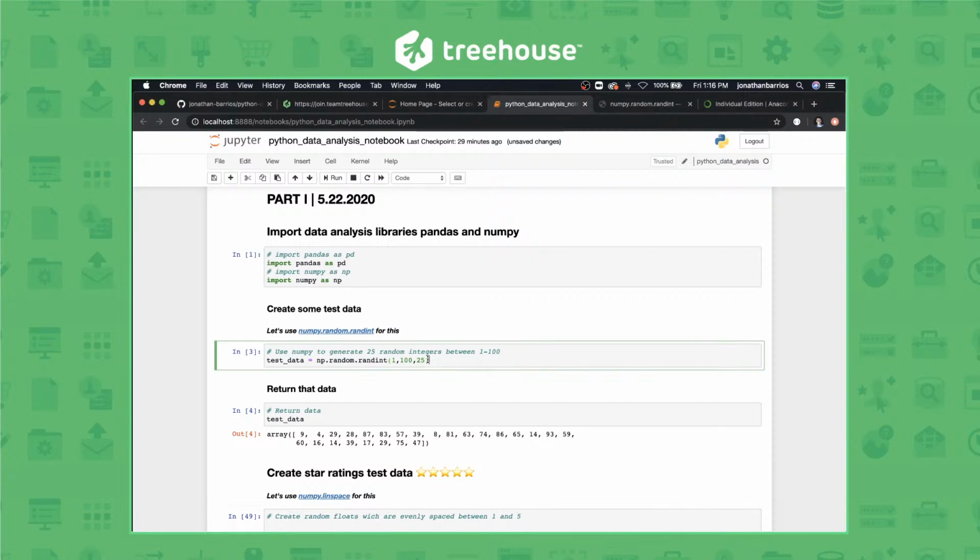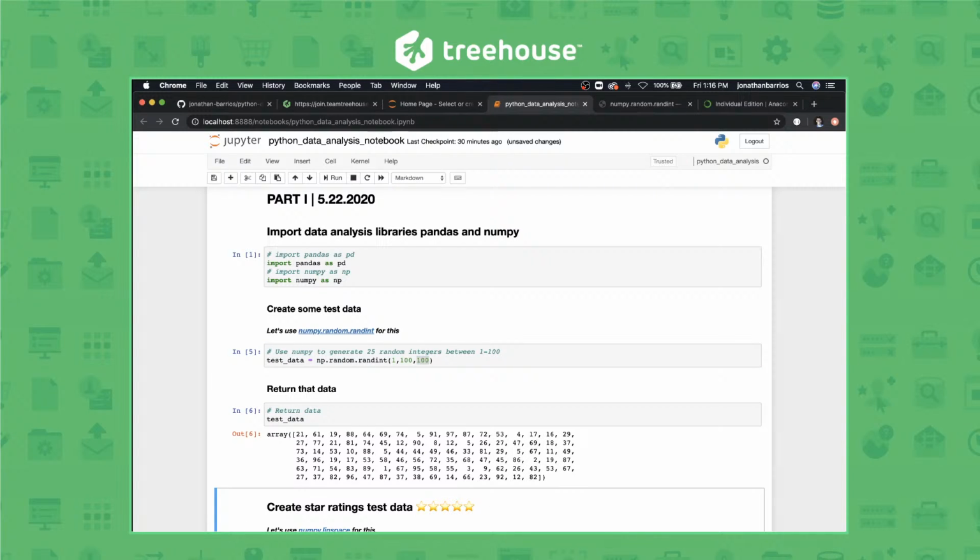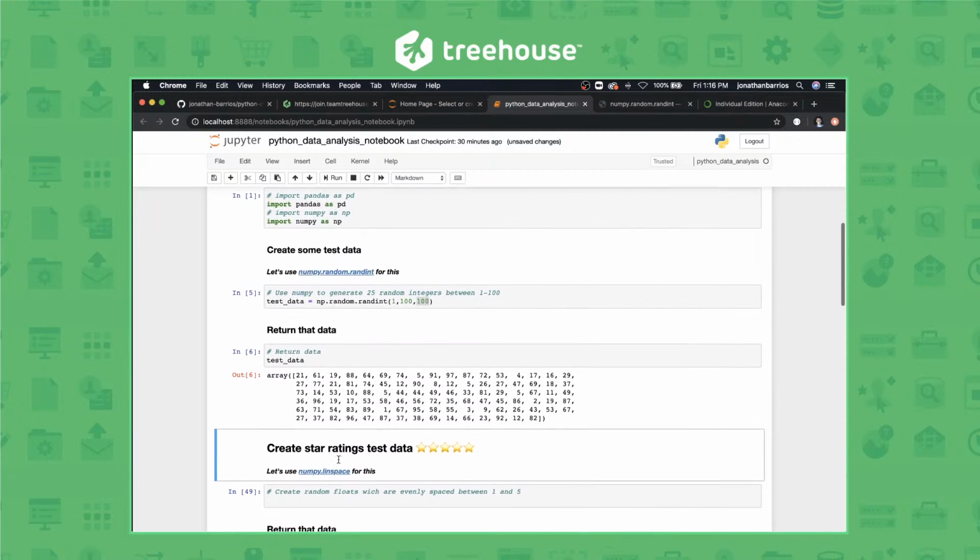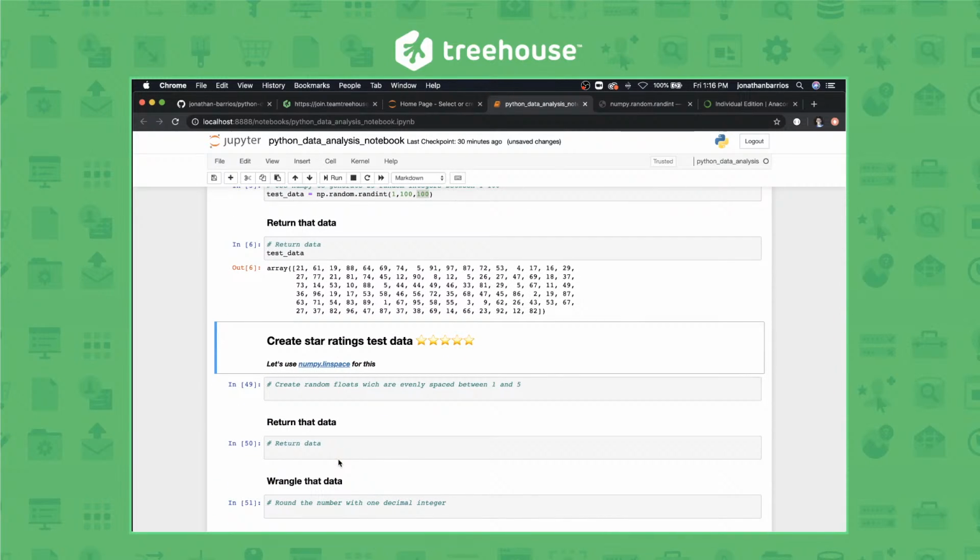So if we wanted to have 100 numbers, you would just add 100 here. What these are is basically saying from 1 to 100, and in this case we now want 100 of those numbers. Okay, so let's run that test data again. And now there's 100 numbers, and it's pretty clean. They're just integers. But how about if we wanted to create some star rating test data?